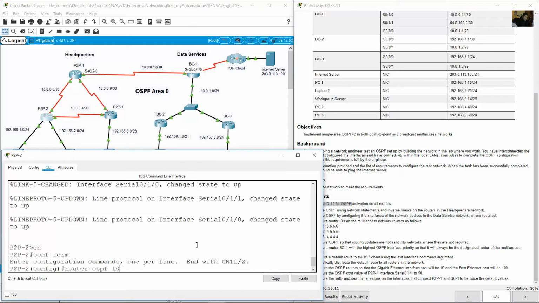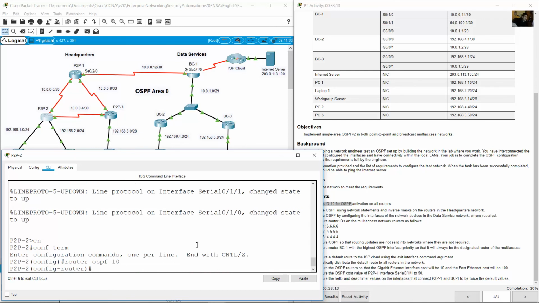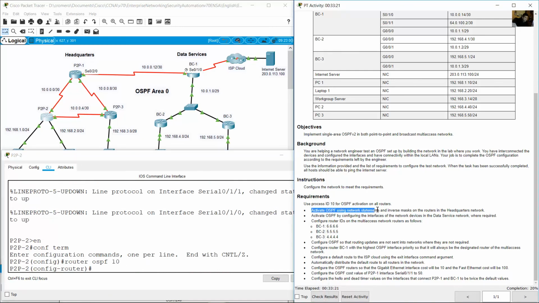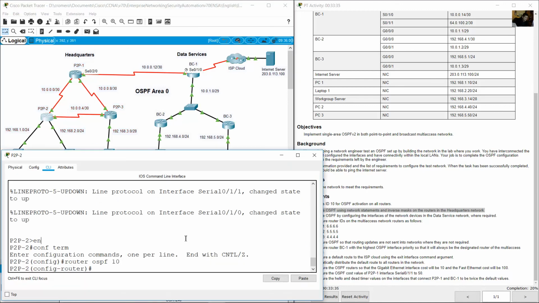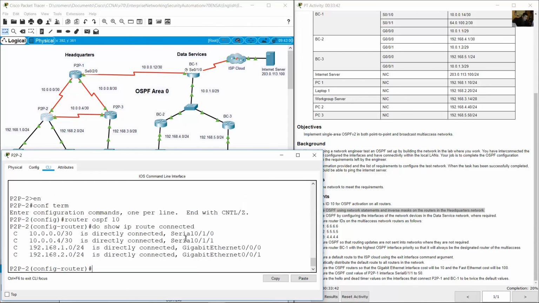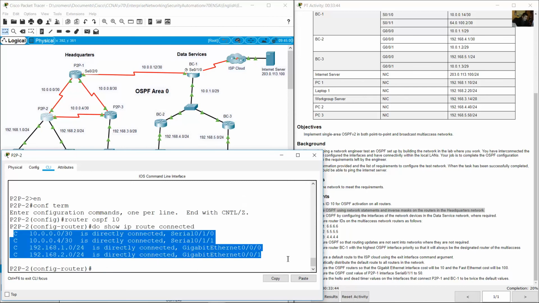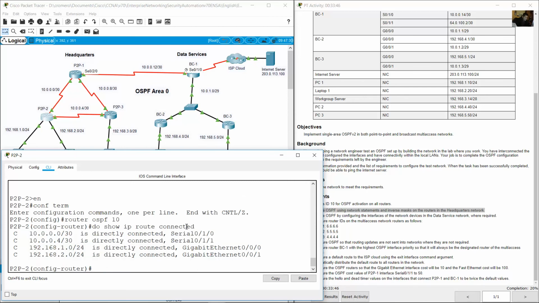Process ID 10. Router OSPF 10. Activate OSPF using network statements and inverse mask on the routers in the headquarters network. On headquarters, network statements and wildcard masks. So show the directly connected networks. Do show IP route connected. Enter. And advertise these 4 networks.